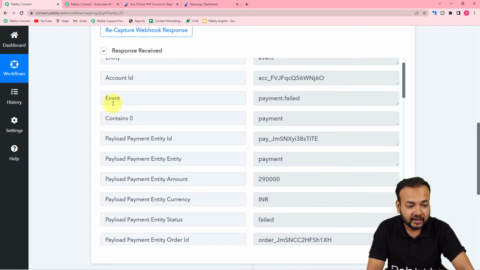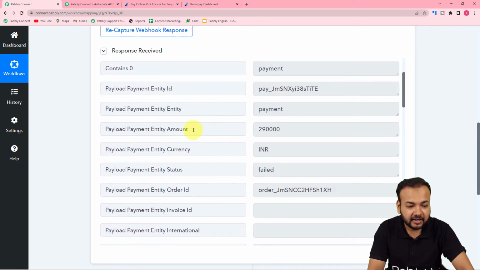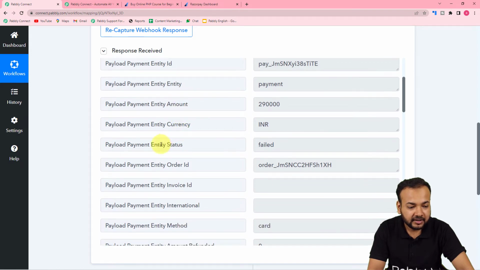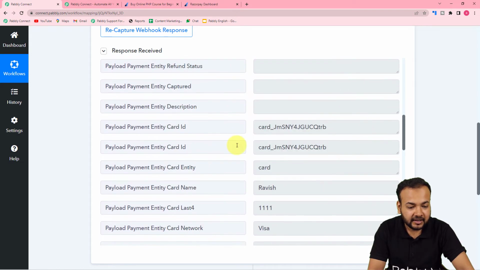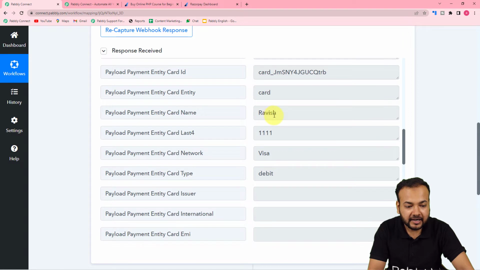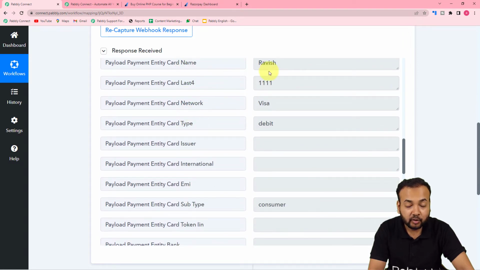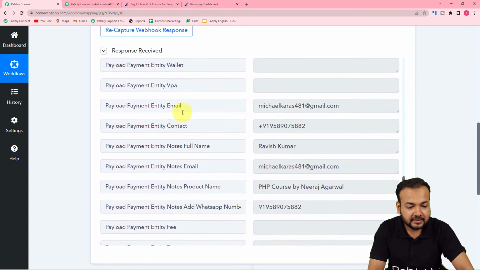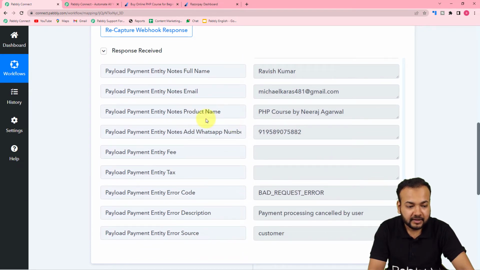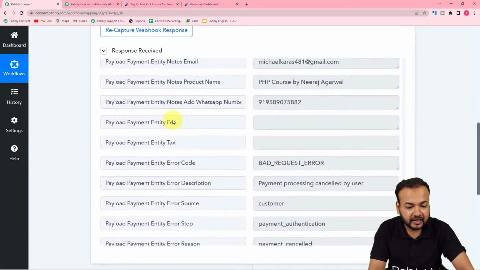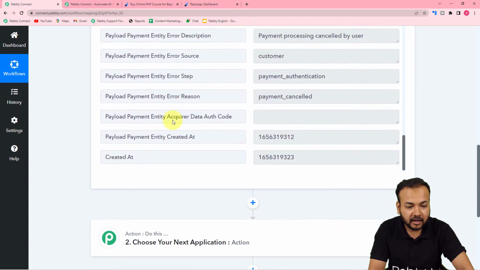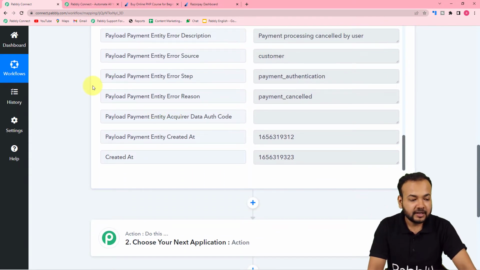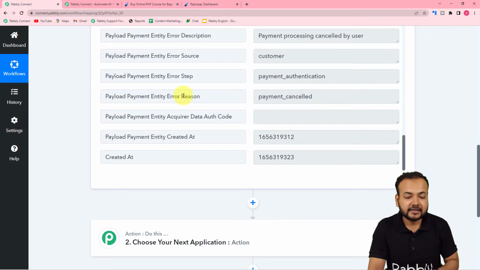Here it is showing the event as payment.failed. This is the amount of the payment, the status is failed, and here you can see the card details. The card name is this, the card holder's name is this. These are the details of the customer: the email ID, the WhatsApp number, the full name. This is the product he has been purchasing. Somehow the payment got cancelled here, and we have captured the data. So this is our test data.